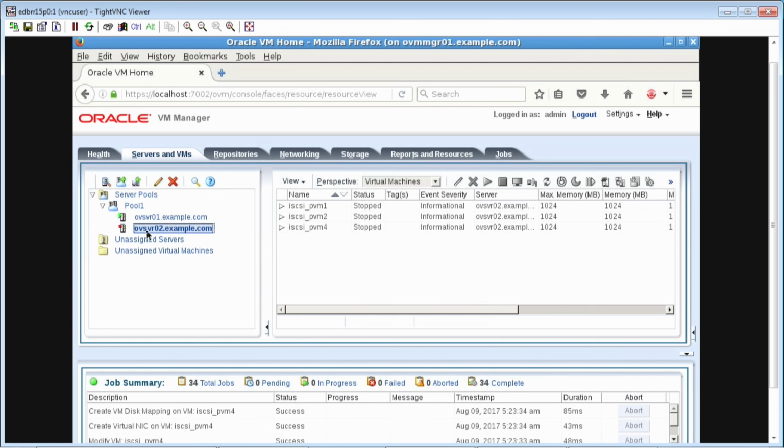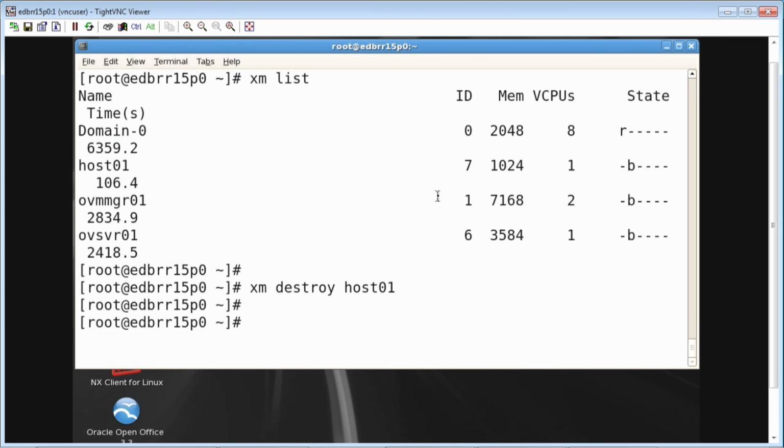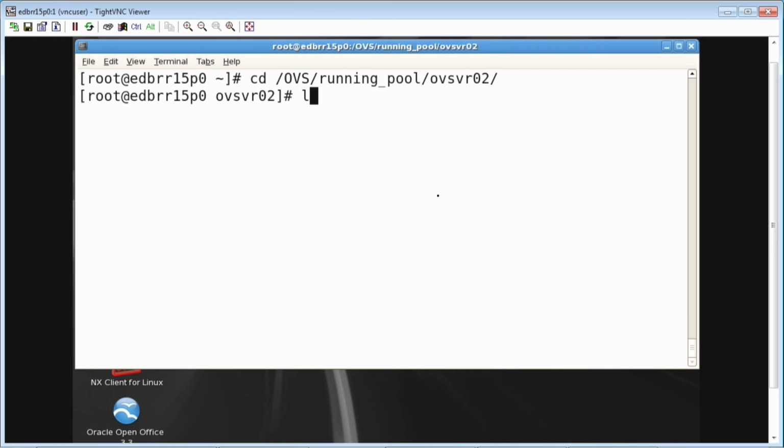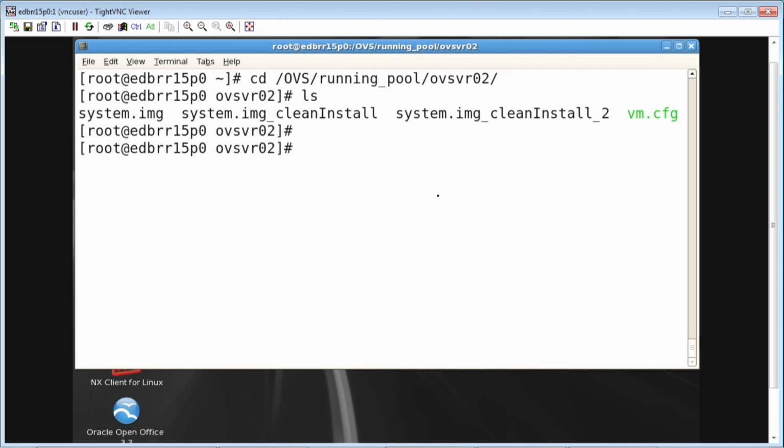So in a terminal window in your lab machine, we switch to the root user, if not already done. And we need to access the directory where the vm.cfg file for the ovsvr02.example.com is located. So we go to the OVS running directory. Here we have the VM. So we say xm create vm.cfg.